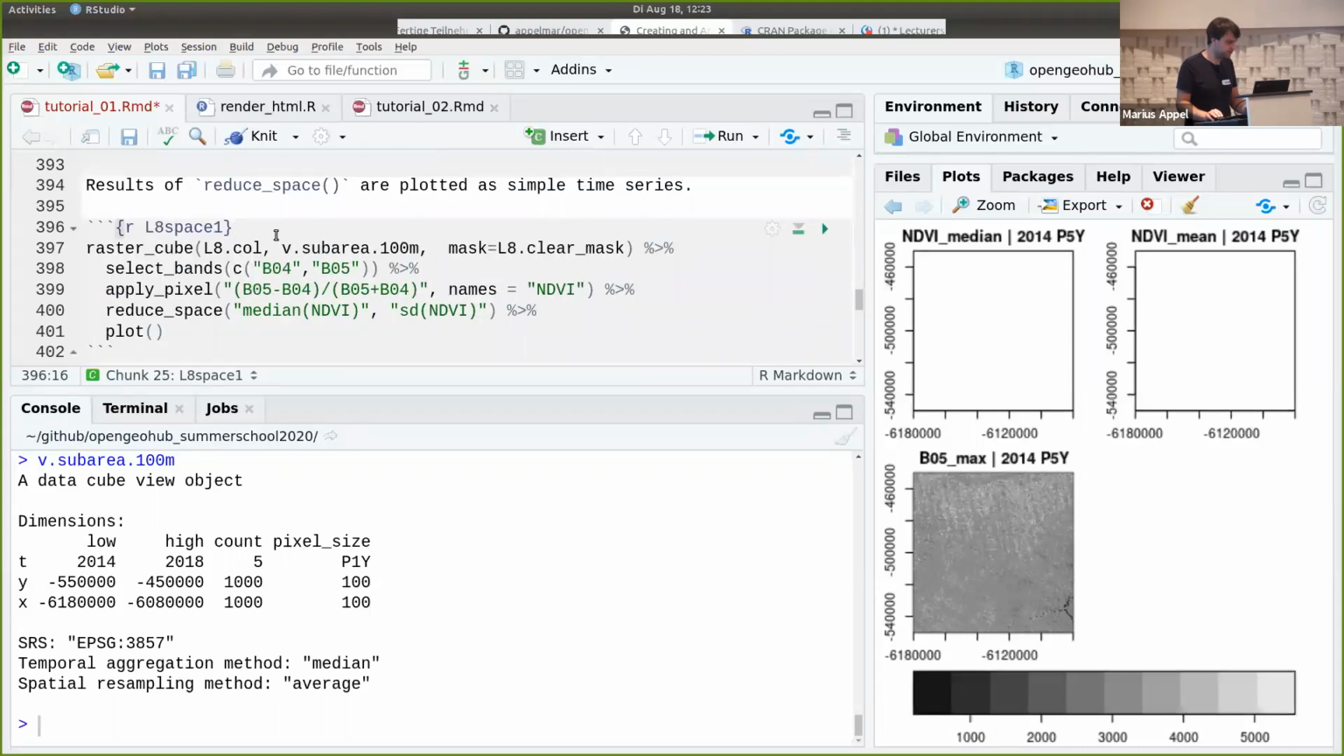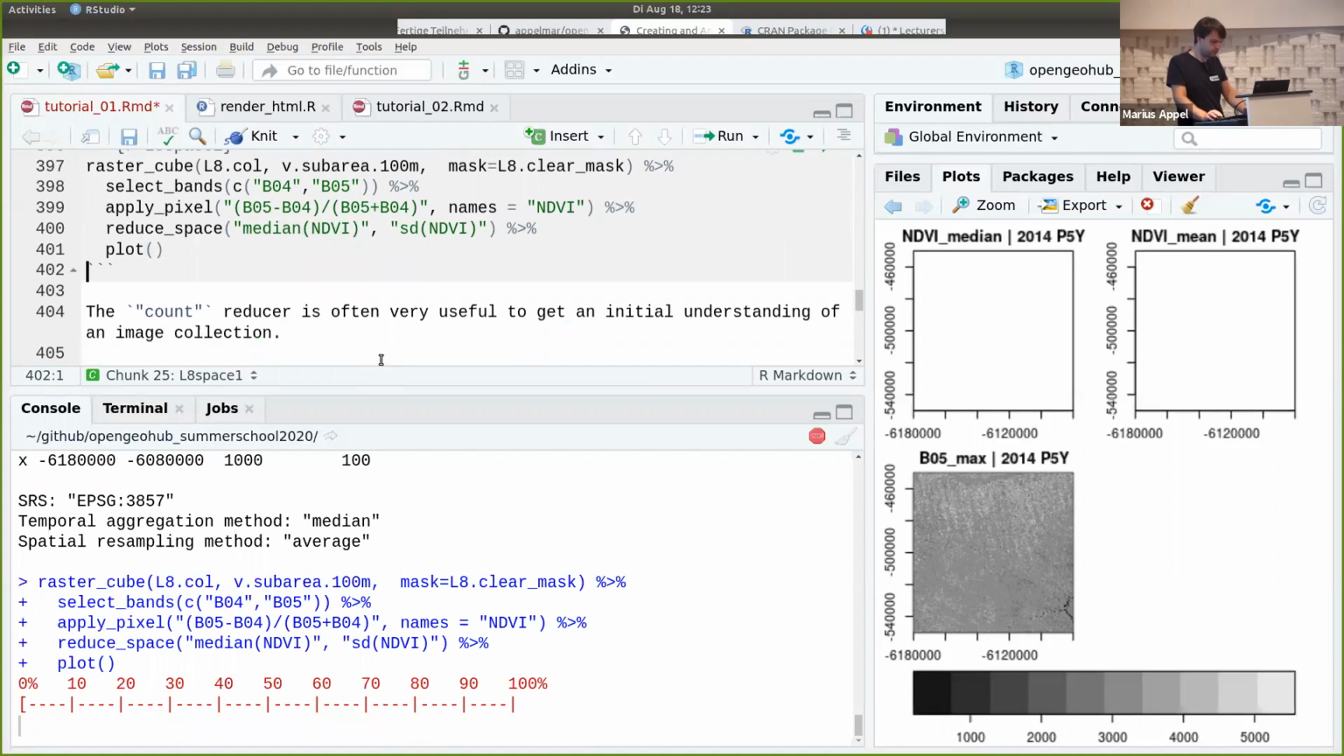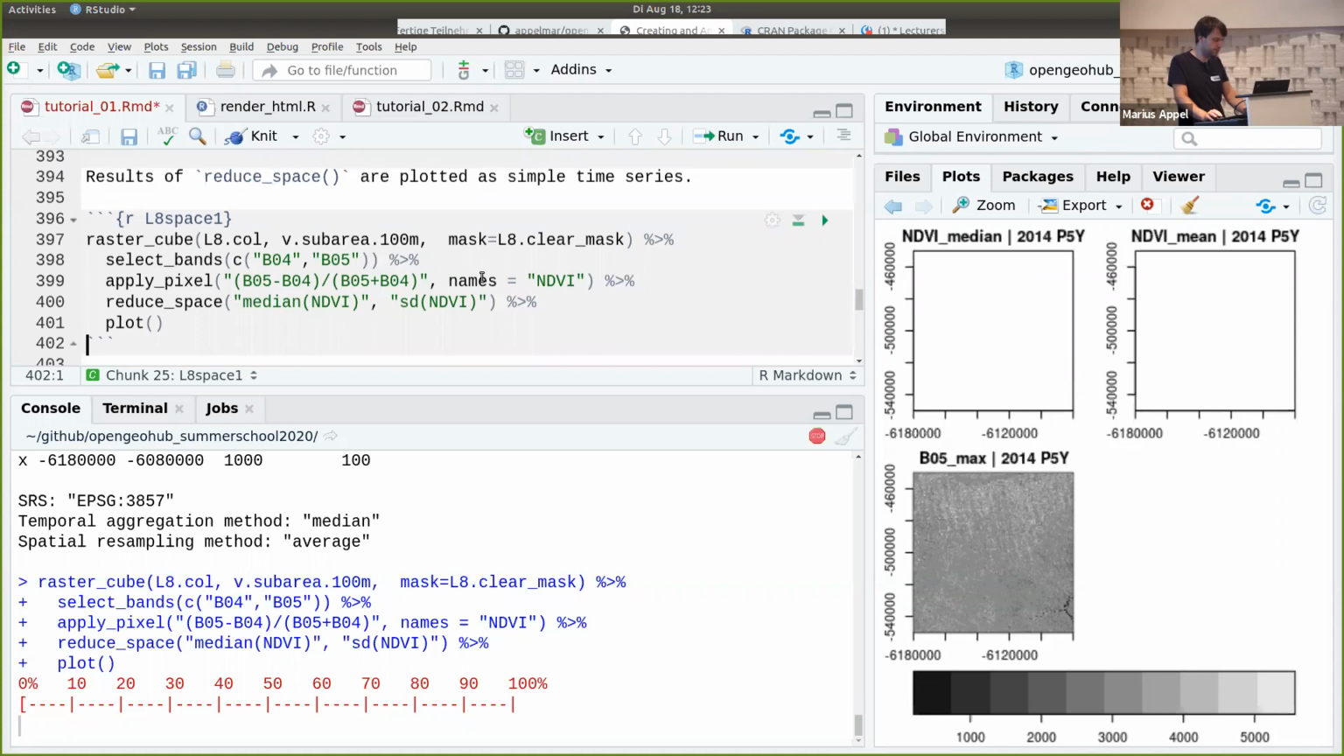Okay, so that was the result here. Let's do also the reduce space function, which reduces the data cube to a single time series by applying summary statistics over individual time slices. In this case, I'm computing the NDVI again and computing the median NDVI and standard deviation of the NDVI per time slice. And again it will take a moment.